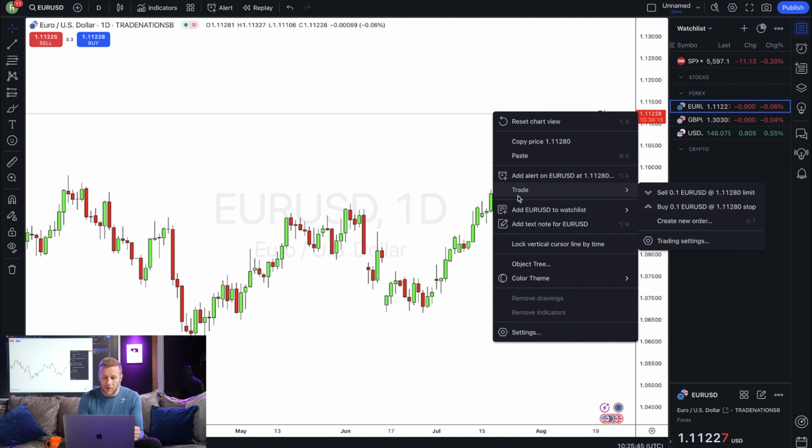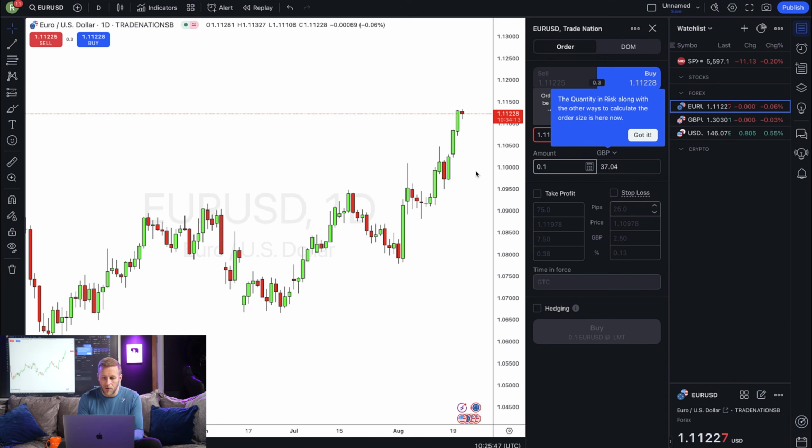You can literally hit create new order. You've got access directly to the trading station here, which we can use to place trades. We don't want to do that yet though. We want to calm down a little bit. I'll get to that bit in just a bit.